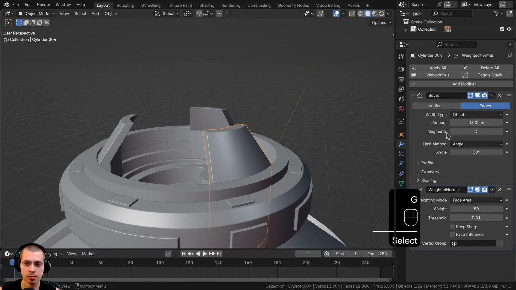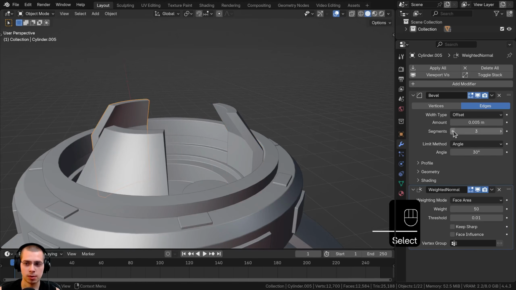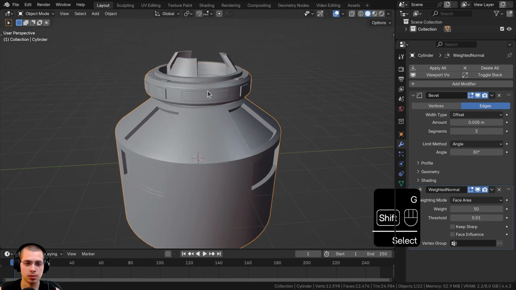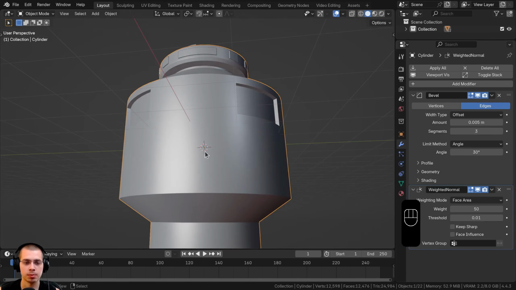Also for this object here, we can turn it to 2, and I'll do the same thing for these. So just turn the bevel segments to 2, but this object, since it's the main object and you can kind of see more of it, I'll keep the segments up to 3.